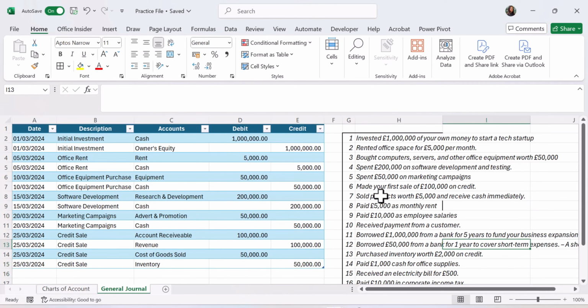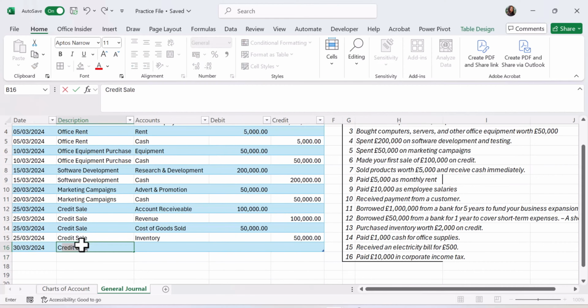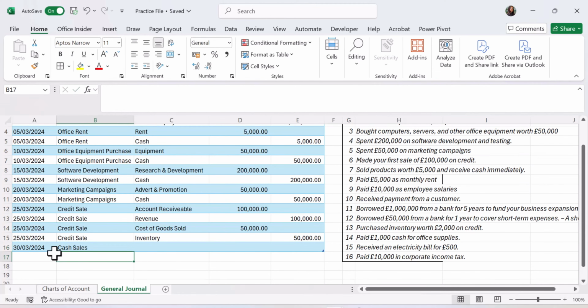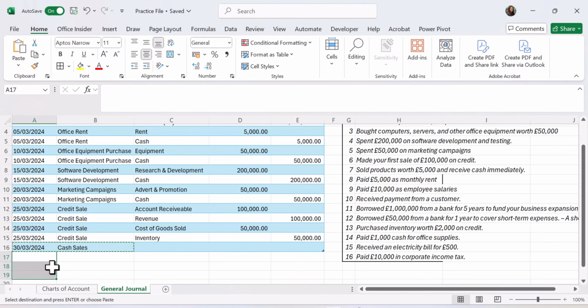Now let's say we make another sale for £5,000 and receive cash immediately. In this case, we are going to assume that the cost of goods sold is £2,500. This would also need 4 entries. So I'll give this a date of say maybe 30 March 2024. And write cash sales as the description. Copy this down for the other 3 entries.